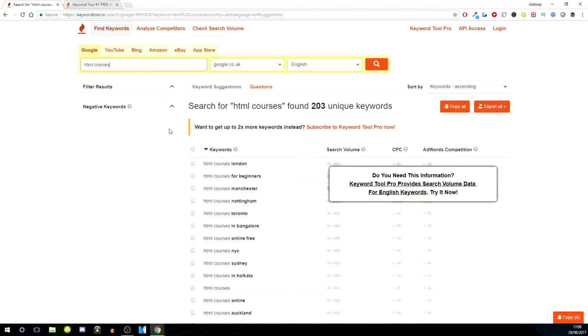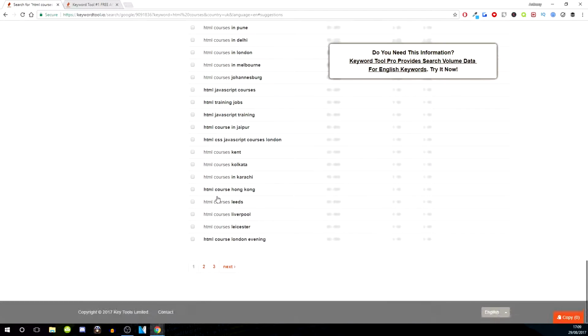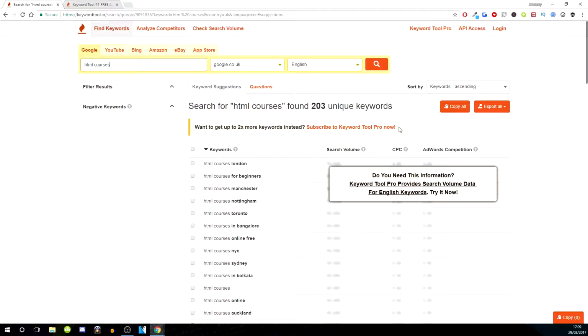So now we're going to have a look at keywords related to the phrase HTML courses. So as you can see, they have found 203 unique keywords. So there's absolutely tons of them, pages and pages. You can click copy all and you've got them all copied. So that is awesome. We then have Amazon.